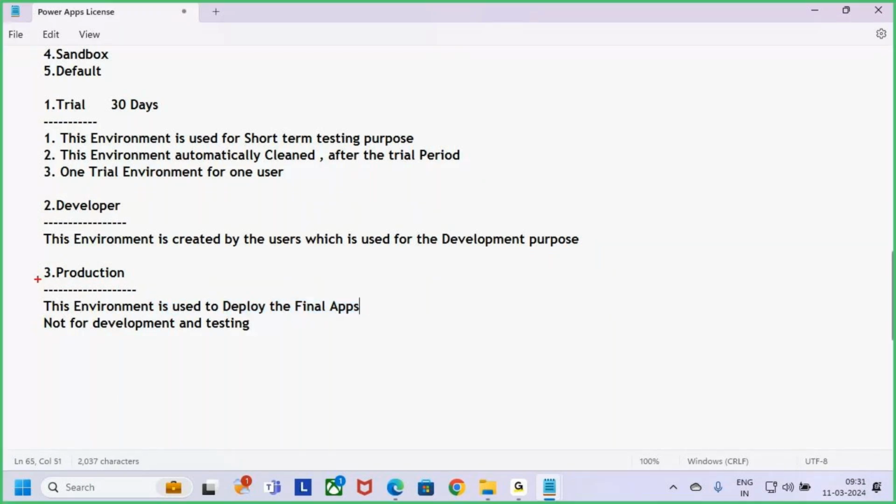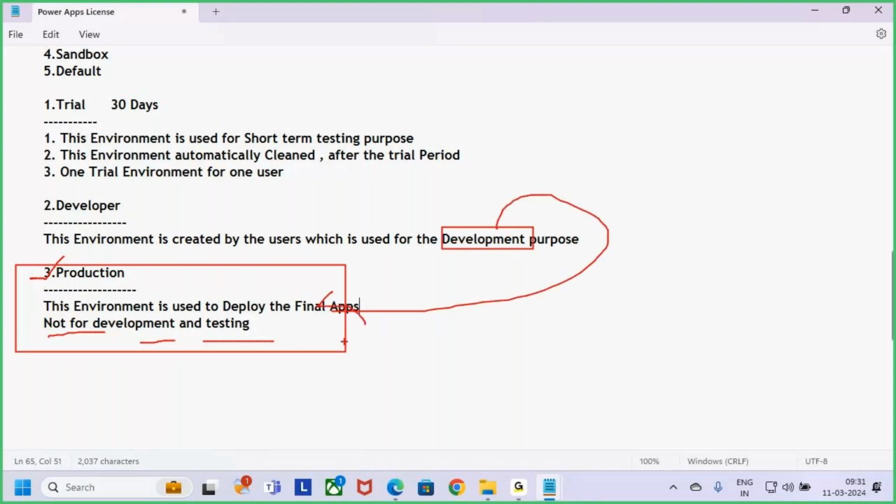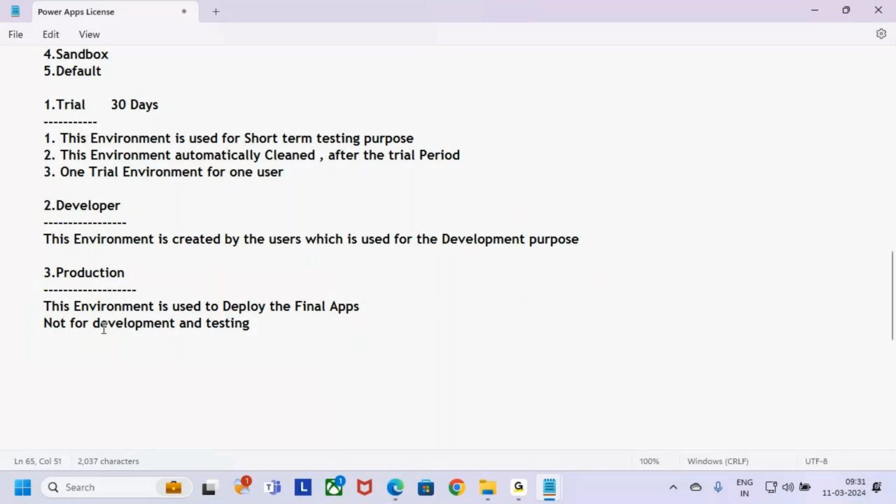This production environment is not for development and testing, guys. Once you move the apps from the development environment to the production environment, then in the production environment, you are not able to perform what?